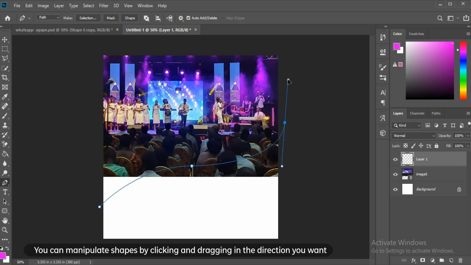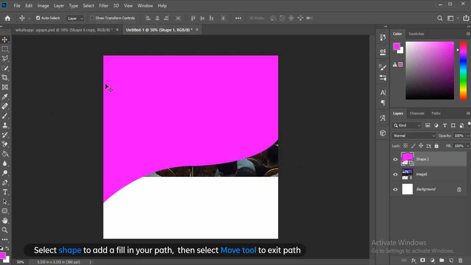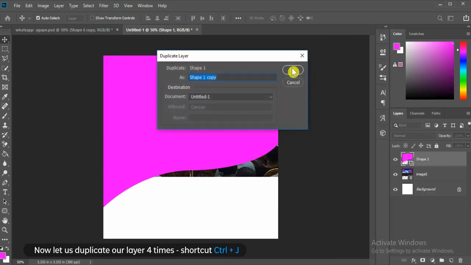If you don't know how to use the pen tool, I'm going to bring you a tutorial on how to use it, or you can search on the internet. Okay, let's create the shape, and this shape, let me move it a little bit down. Let me duplicate it 4 times. I need 4 pieces, 2 for designing, as you see.